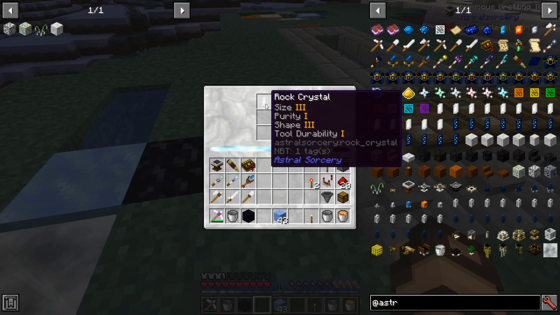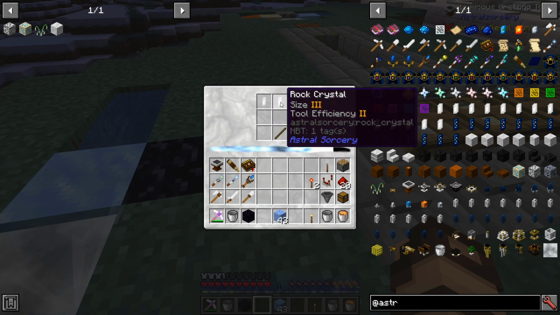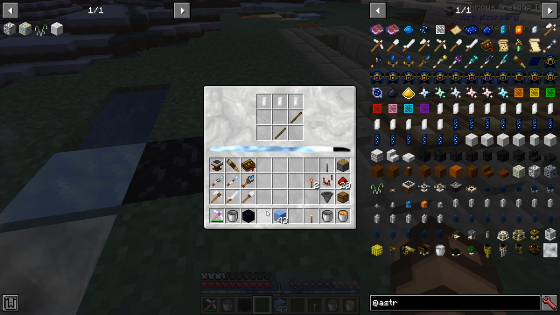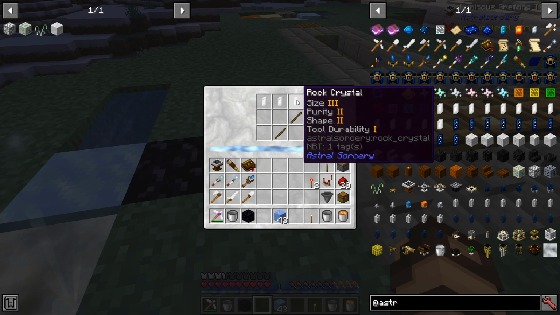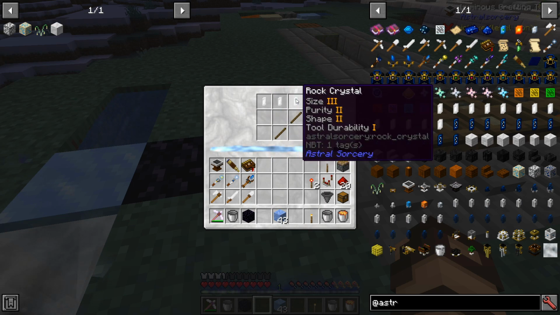What does size do? Well, that increases basically the tool durability. The shape and efficiency are the only other things that you really need to worry about for increasing your tool's effectiveness. The shape and efficiency basically are both the same thing. Tool durability and size are basically the same thing. They're relating to durability. And I dipped some of these rock crystals in some Liquid Starlight, and therefore I have increased the size to be pretty good.